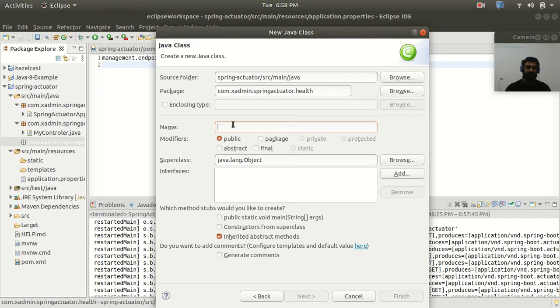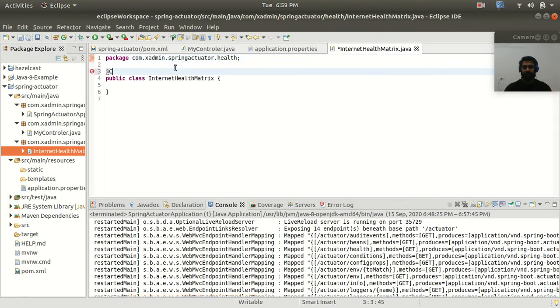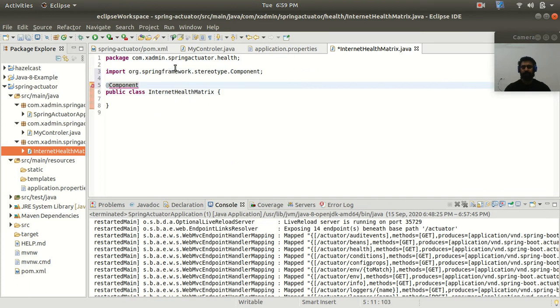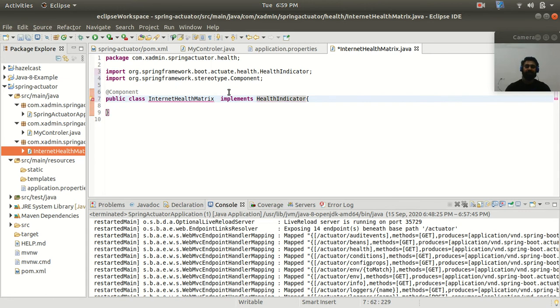So I will keep the name of the class as InternetHealthMetric. And here I want to see the information whether my local machine's internet is active or inactive. So for that I have created one class, InternetHealthMetric, and here I want to customize my health metric. So this is my component, so I will mark this with the @Component annotation, and I need to implement this class with the HealthIndicator interface. So guys, we have a HealthIndicator interface to customize our health metric.